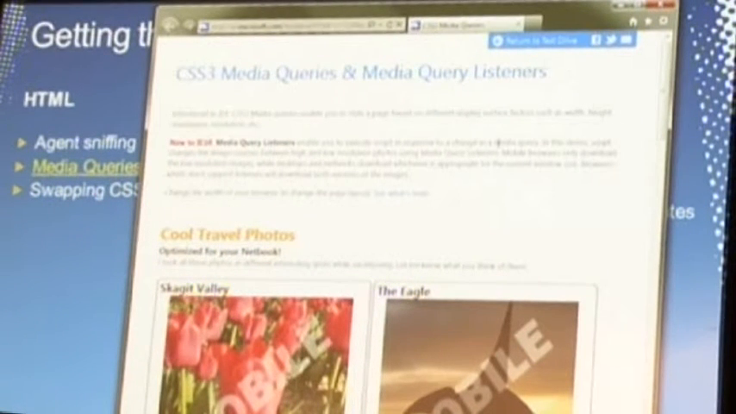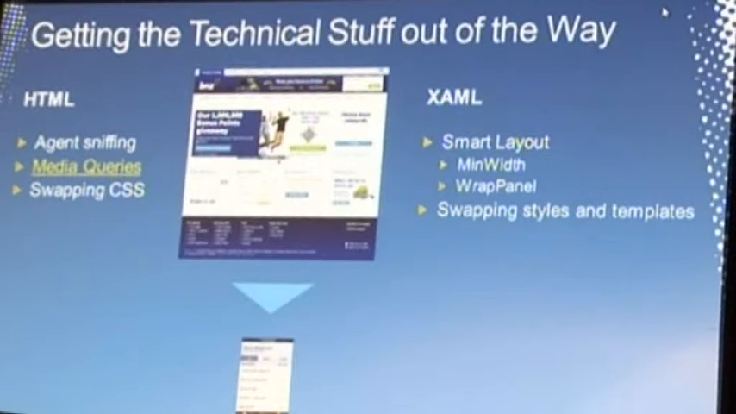So that's CSS media queries at work, and, well, it's on the next slide. But the point I was going to make on the next slide is that just rearranging the deck chairs is the bare minimum that you're going to want to do in order to deliver an experience on a mobile browser.